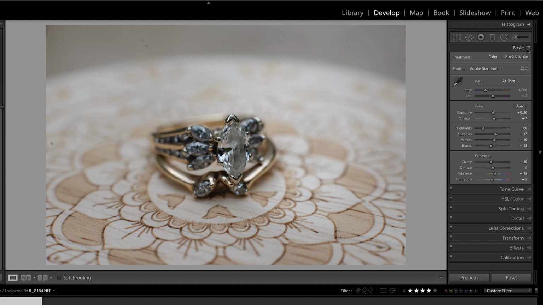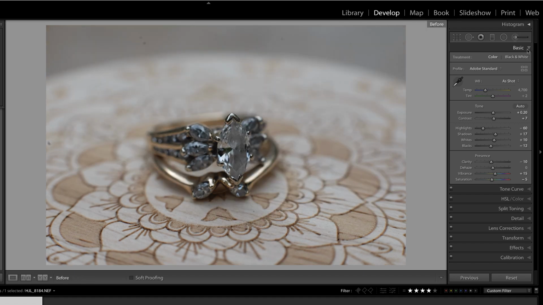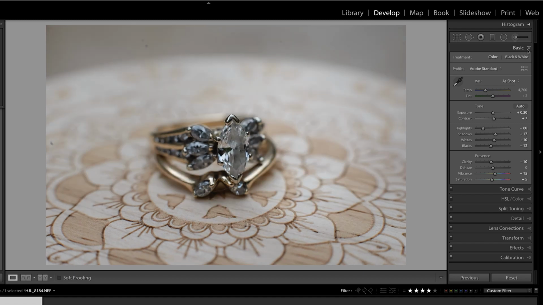In a recent video, I did a review of the ProMaster macro extension tubes, and as I was editing this photo, I noticed that I have some sensor dust in my camera, or possibly dust on the lens in the form of spots, so I want to take a look at that. But the first thing I did was apply Susie's favorite preset to this image. So here's the before, and here's the after.